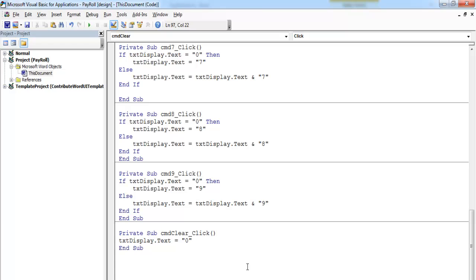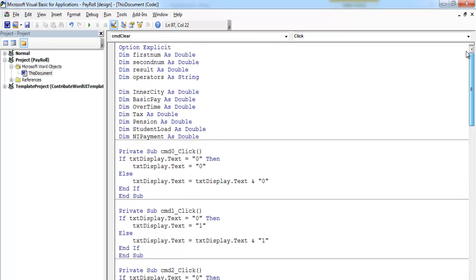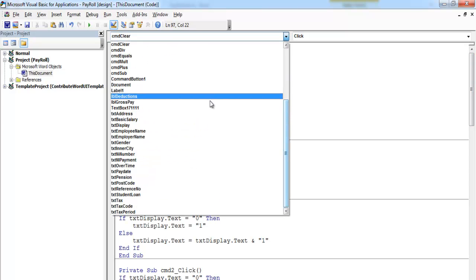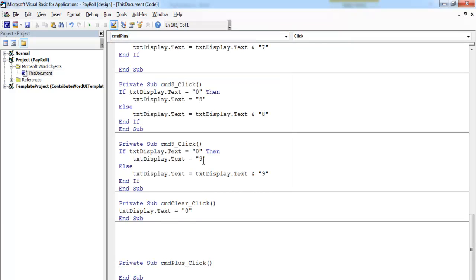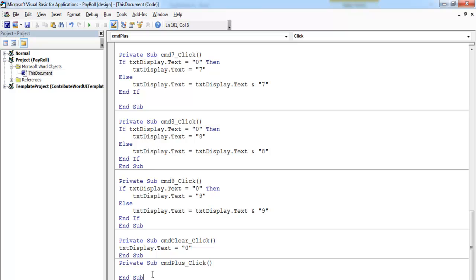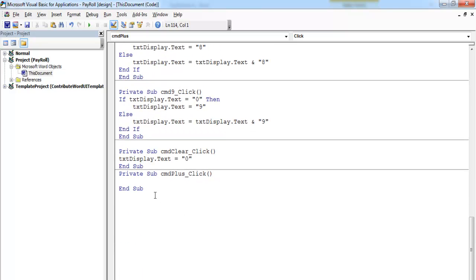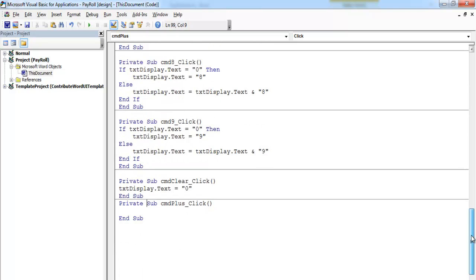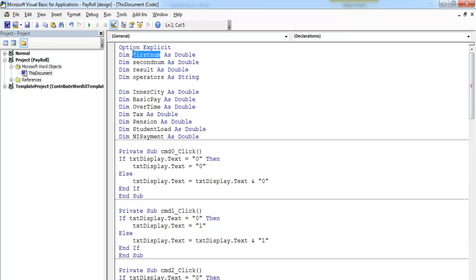Paste that in there. That's clear, taken care of. Okay, now we need to take care of the operators. Let's come up here and look for CMD plus. That's CMD plus right there. Let's come down here, bring it up, and here, if you guys can still recall, those are the variables I intend to use for the calculator from here up here. Okay, I have first number, second number, result and operator.